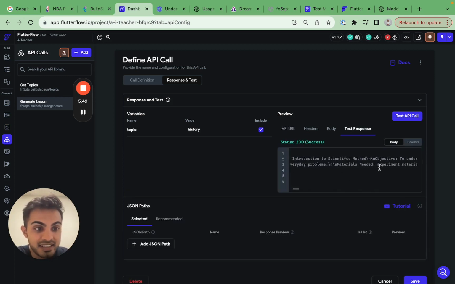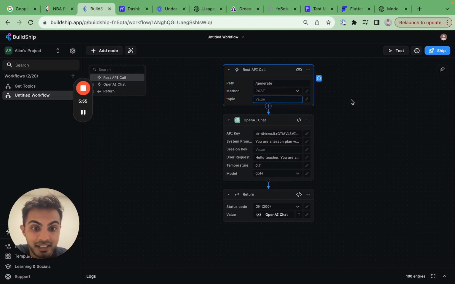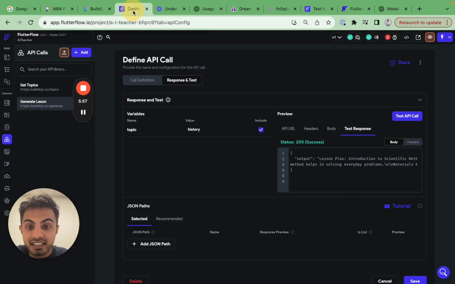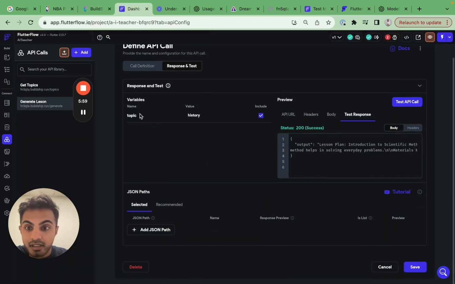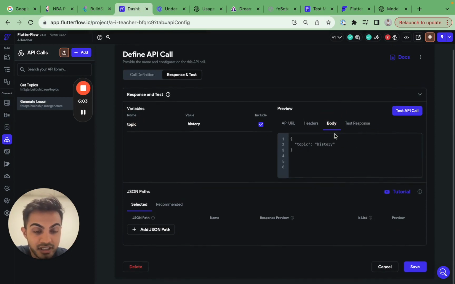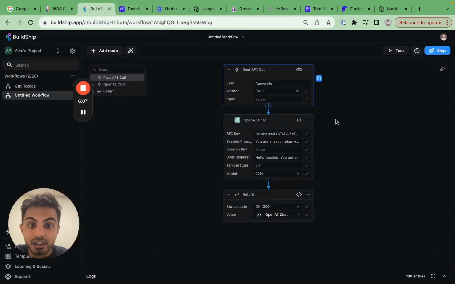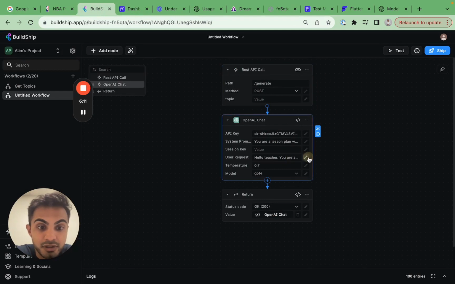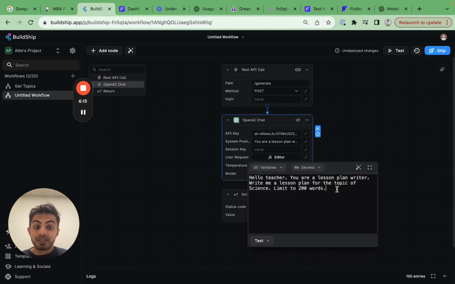Okay, so it's still saying scientific method, which means it's considering science. Let's find out why. Okay, so we sent in variables. Boom. Let's see, the body is now topic history. Let's make sure that our API is actually accepting the body, right? So if we go to user request, hit edit. So it doesn't look like we had actually injected that.